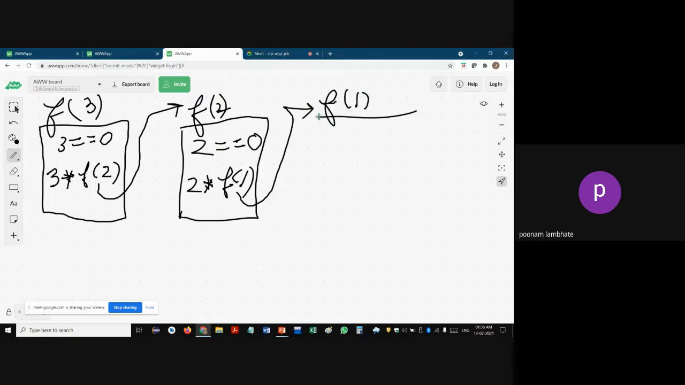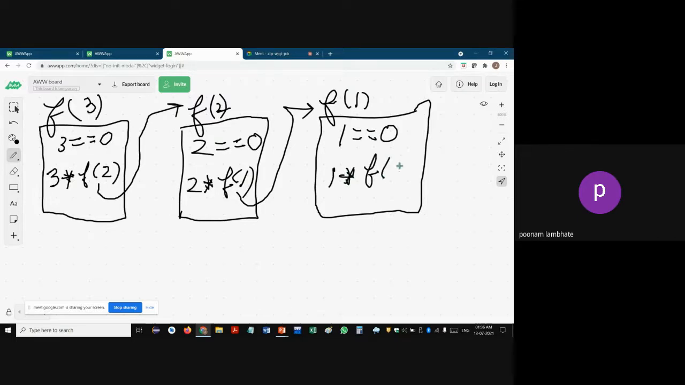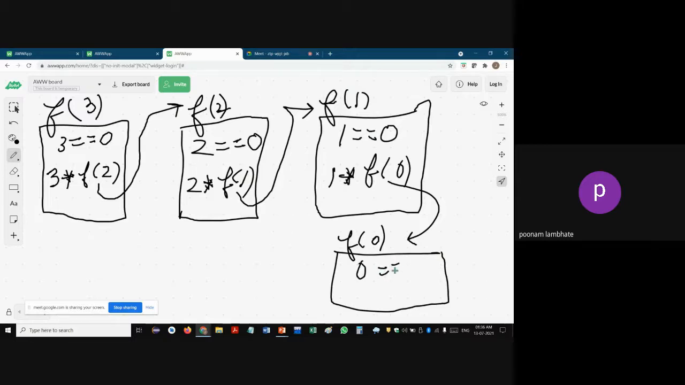Again we have to repeat the statements within the definition of this same function. What do we have to do? Compare 1 with 0. The condition is again not satisfied, so the else part is executed. What is in the else part? You have to find 1 into factorial of 0. Again a function call. So we'll jump to the definition part by passing the value of n as 0 now. Again we'll compare 0 with 0, the condition is satisfied. So what will happen? I have to simply return the value 1.